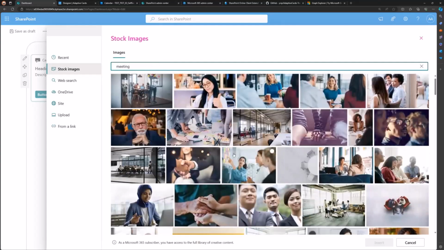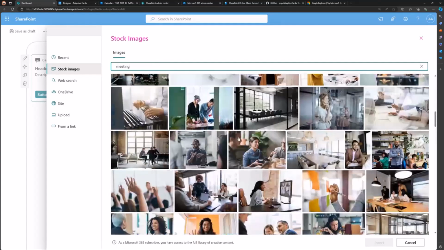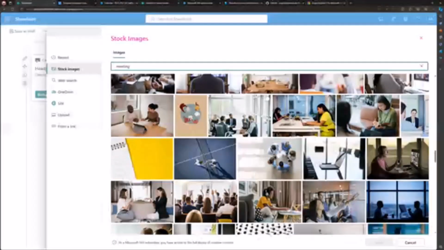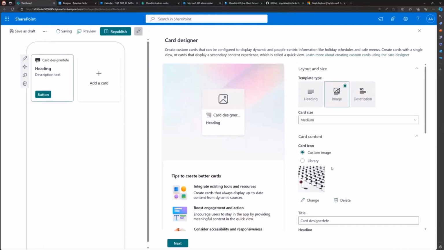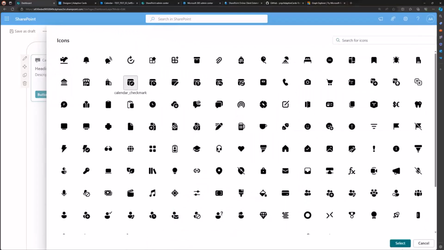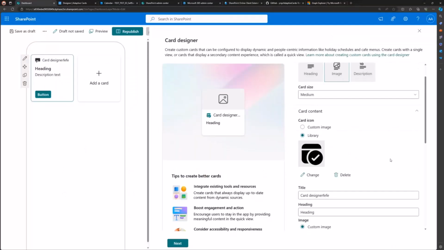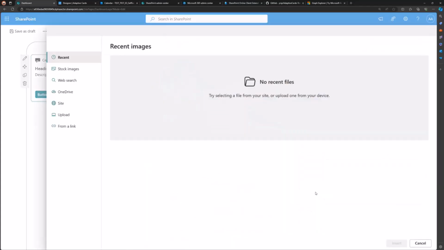I guess we'll have some meeting stuff here. What would be a nice meeting picture? That's a nice meeting picture. Let's take that one. Oh, that went to the small one. No, that wasn't my intention. I can actually do, let's take a calendar on that one. There we go. And then there's the custom image selection.